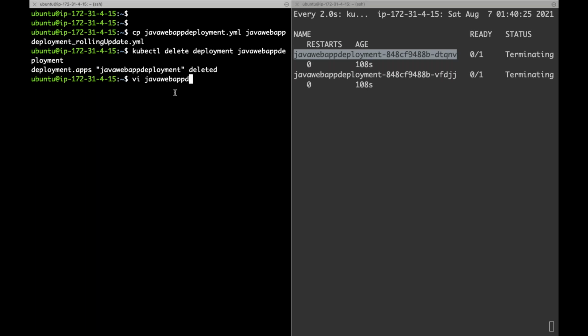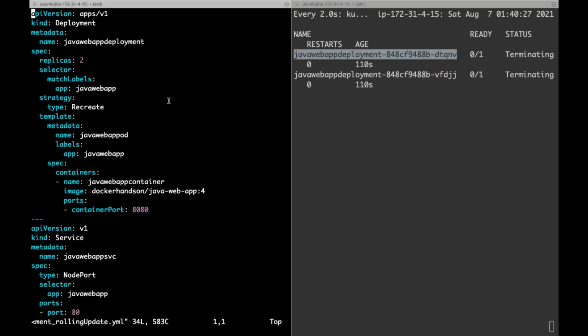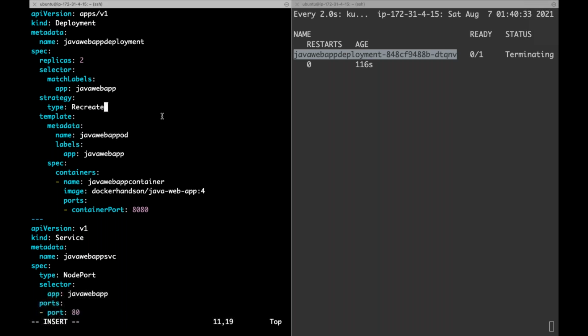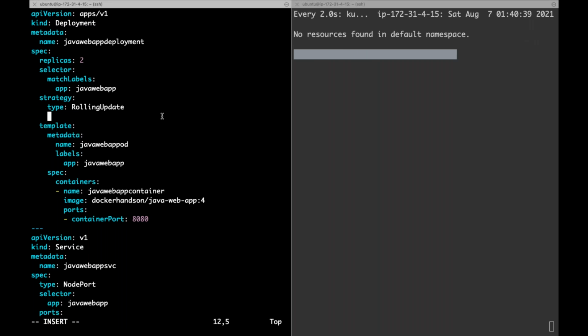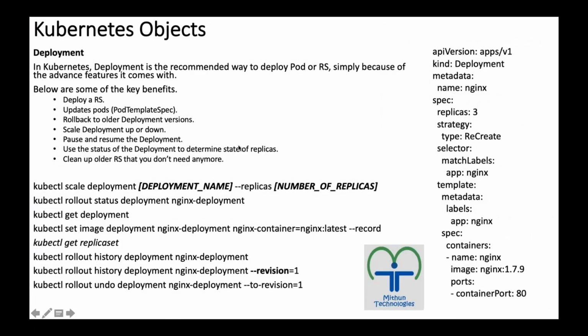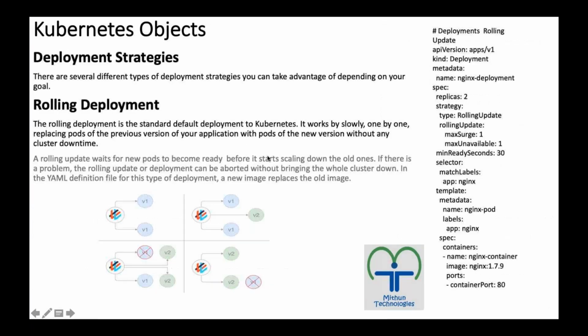Now let me demonstrate rolling update. For my deployment strategy, I don't want to use recreate. I want to use rolling update. For this rolling update, you have some options. You see, rolling update, max surge, max unavailable, minimum ready seconds. There are some options here.